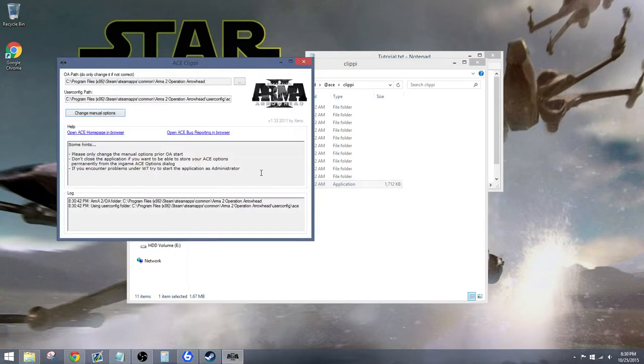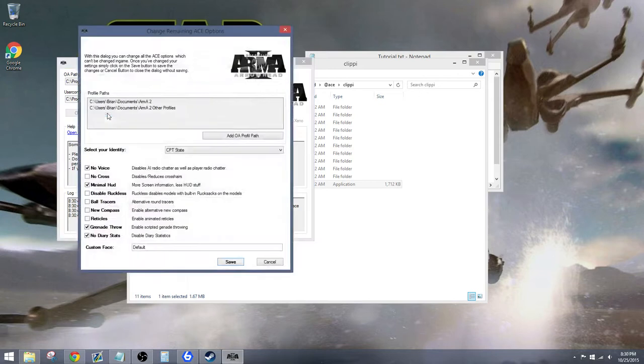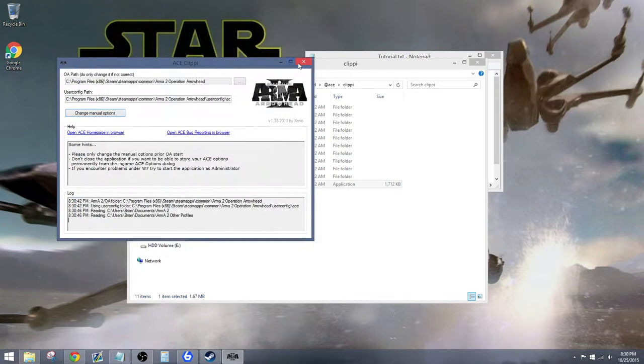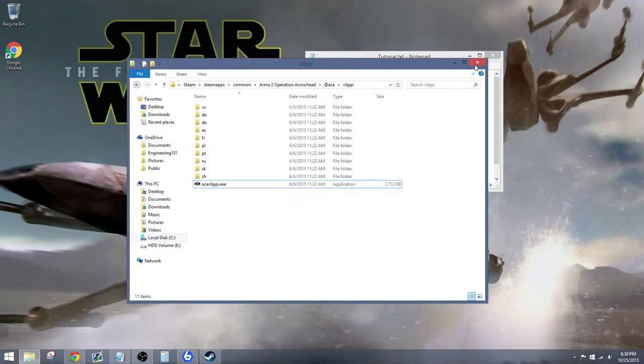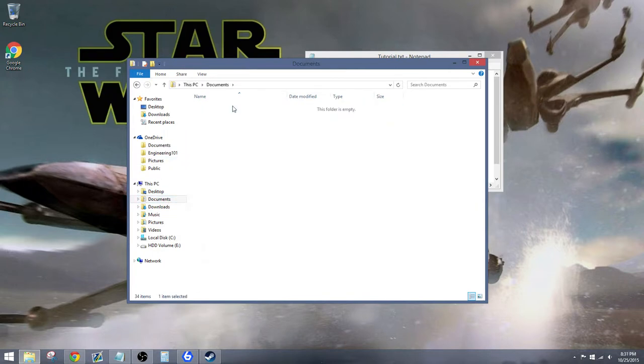But you're going to go to the aceclippy.exe, then you're going to change manual options. You can customize these how you want to or leave them the same. The most important thing here is to select your identity. I selected mine, Captain State. Do not do the .vars one, just do Captain State. After that, go ahead and save that. I'm just going to cancel since I didn't make any changes. And we're done with that. Like I said before, though, it could be in here. Could have your mod saved in there.